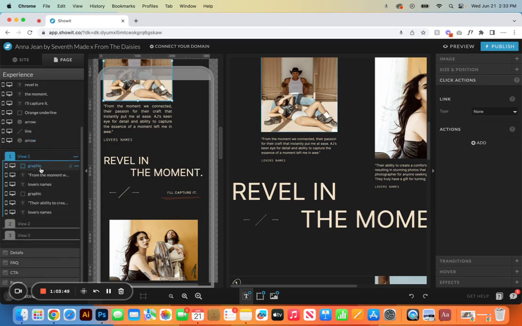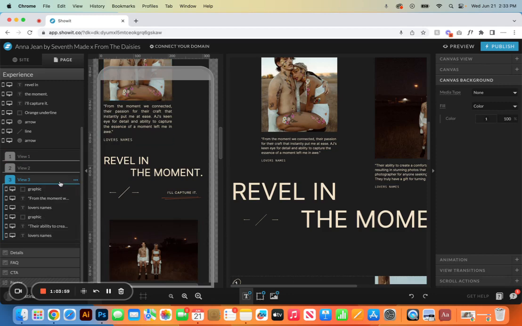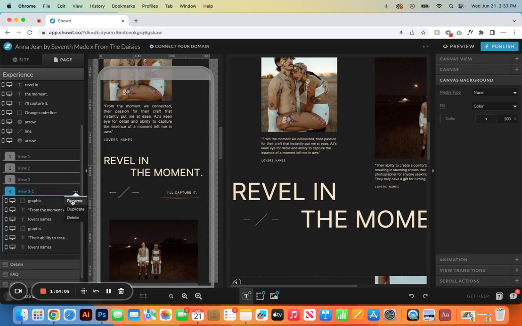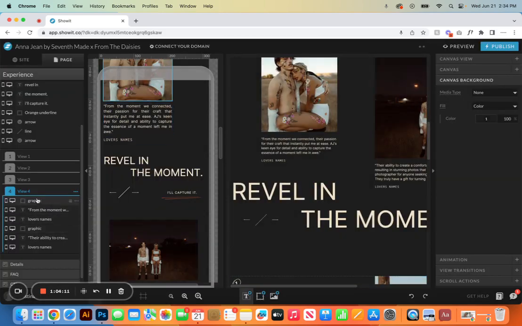Same process to come in here and edit photos, text, names, photo, text, names. View 2, you're going to do the same process. View 3, same process. And if you want to add more, we can select view 3 and click duplicate. From here, we'll rename this to 4, click save, and then customize.